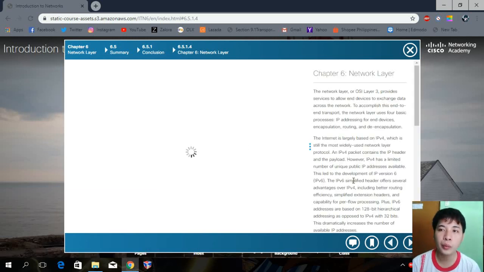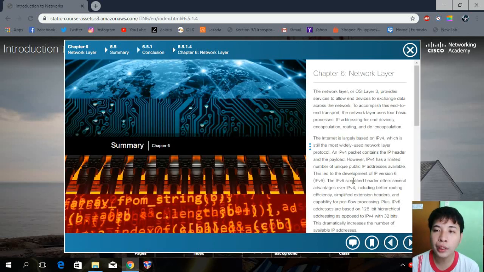The network layer, or OSI Layer 3, provides services to allow end devices to exchange data across the network. To accomplish this end-to-end transport, the network layer uses four basic processes: IP addressing for end devices, encapsulation, routing, and de-encapsulation.